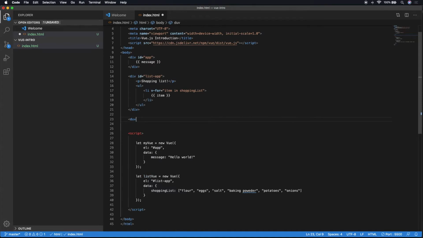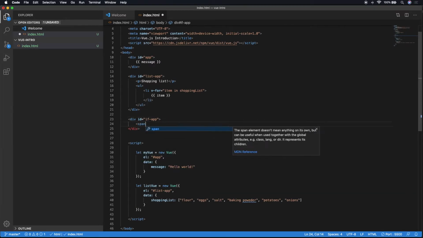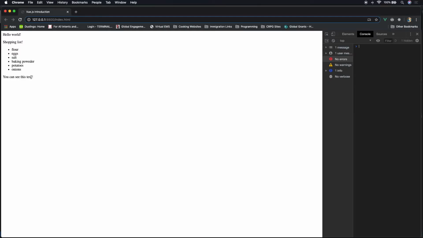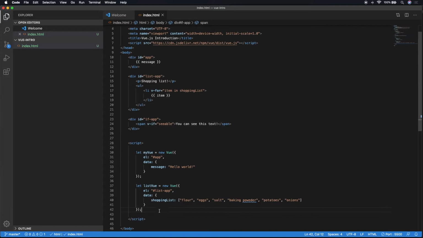So let's make a new div with a new ID. We'll call it if-app. I'm going to actually start here with the directive already. So I'm going to call it seeable. I don't want to use visible because that's like an important word, right? So this thing, v-if seeable, is basically saying if seeable is true. And then you can see this text. So if we go right now, there's nothing there because we haven't created a Vue object yet.